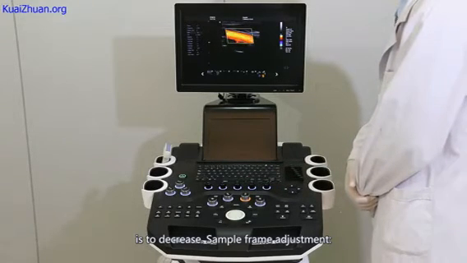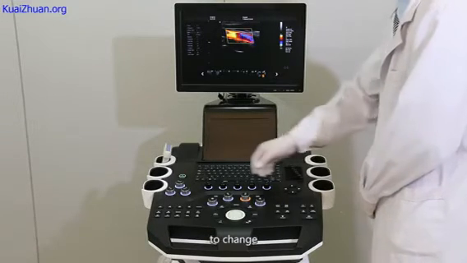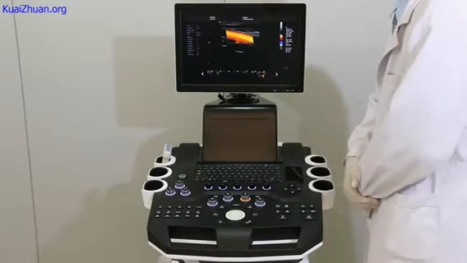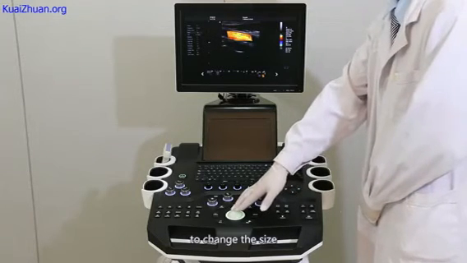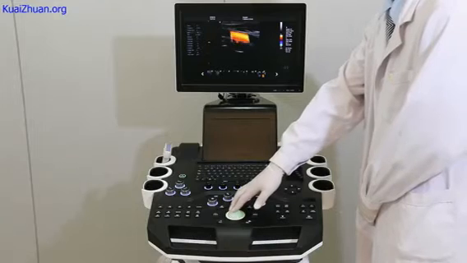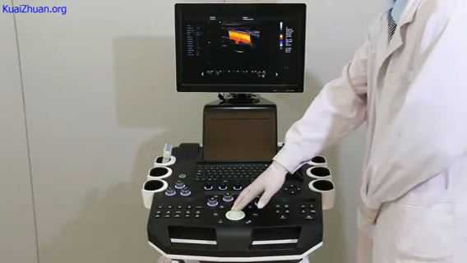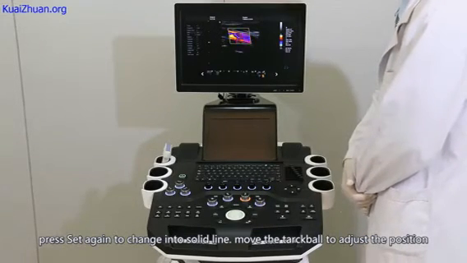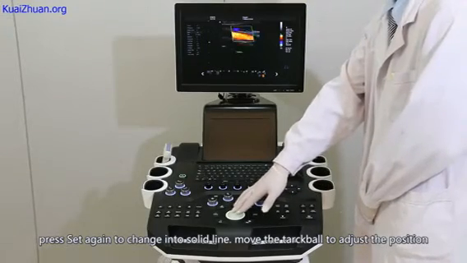Sample frame adjustment. Press the Set button to change it into a dotted line. At this moment, move the trackball to change the size. Press Set again to change it into a solid line. Move the trackball to adjust the position.